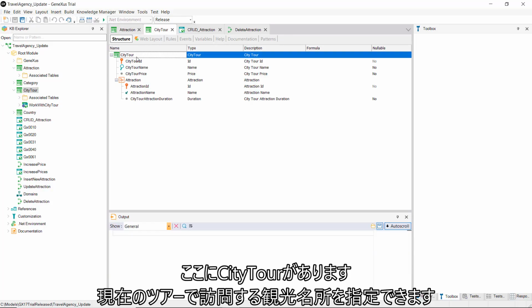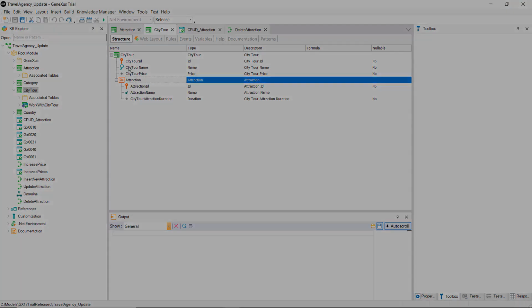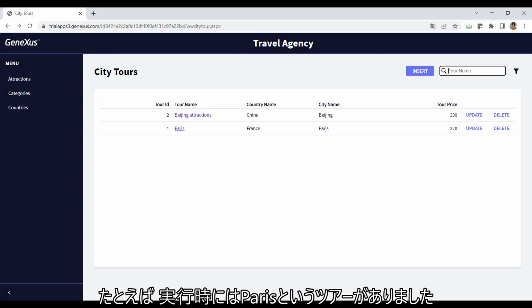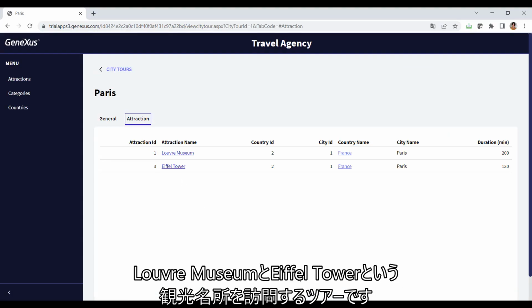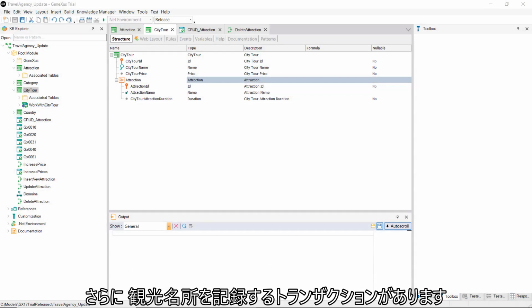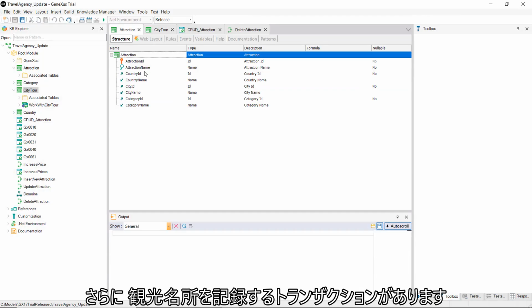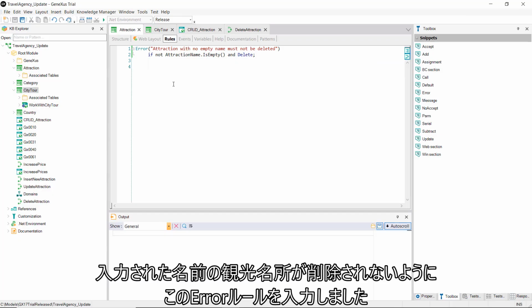Here we had city tour, where we could specify the attractions to be visited on the current tour. For example, at runtime, we had this tour of Paris, which would visit the Louvre Museum and Eiffel Tower attractions. In addition, we had the transaction that records the attractions. And we've entered this error rule to prevent the deletion of an attraction with an entered name.